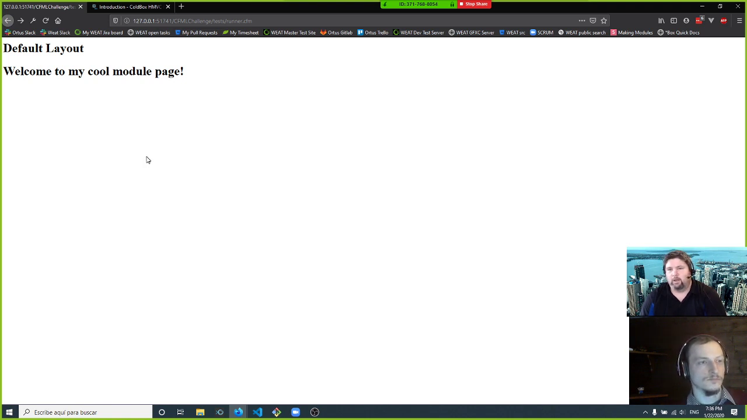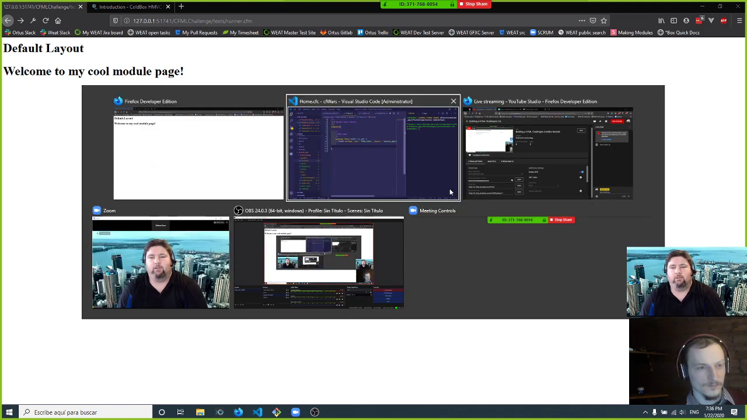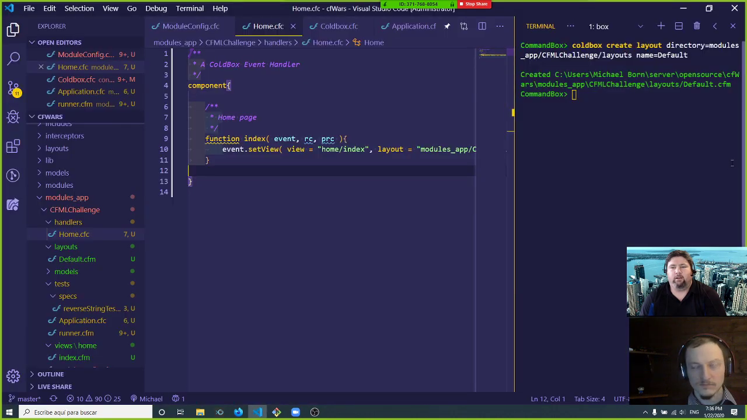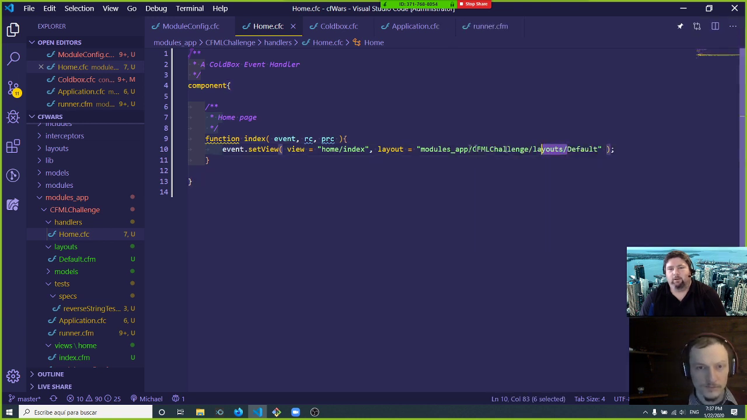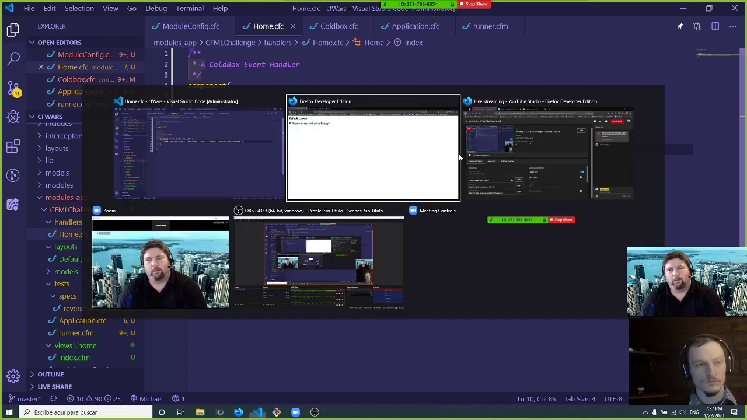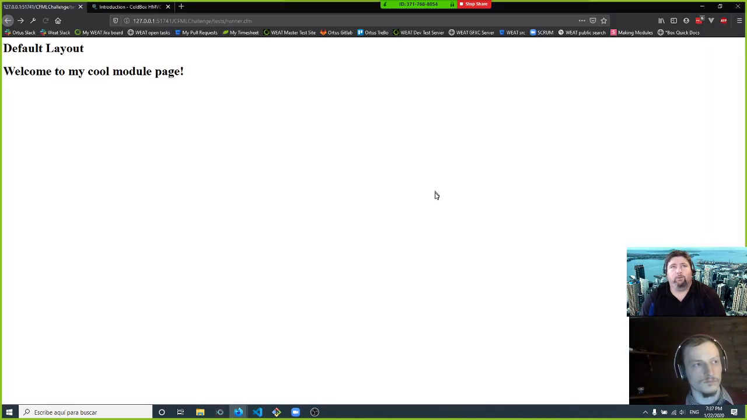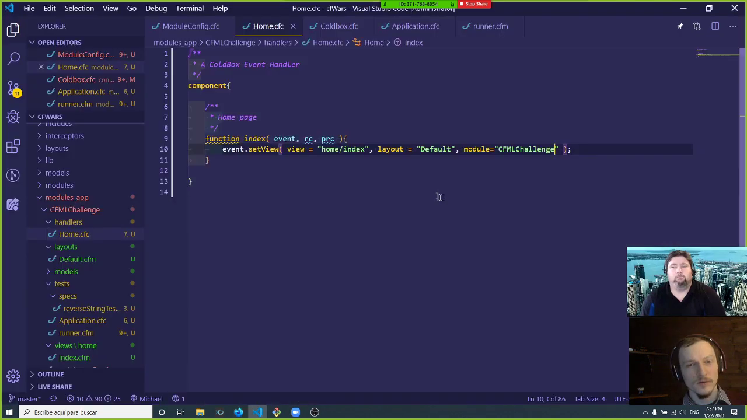So let's try another way because I like to do things multiple ways. Instead of doing that, let's change the layout back to default, and let's just change the module equals CFML challenge. So we'll take out all the modules app stuff. What I'm thinking is going to happen is it's going to blow up at us because when you change the explicit module for the view, I don't think the layout is affected by it. Let's see. So the view should work still. Oh, looks like it works too. Maybe it does.